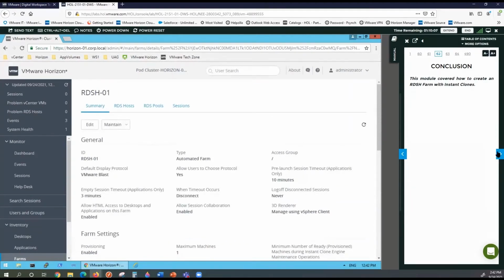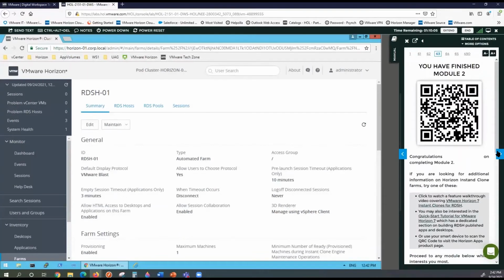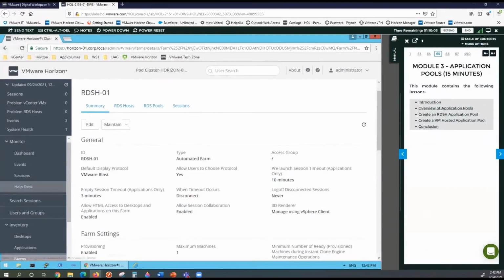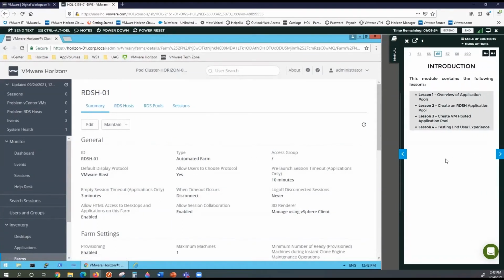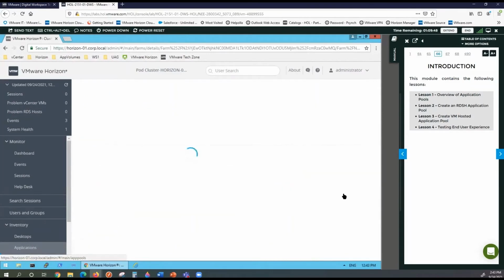The next module is our module 3, and this comes naturally as far as virtual applications are concerned, because we've got our RDSH farms. This is fast. It is really easy. Once you have all this set up, creating virtualized applications is then just a snap.